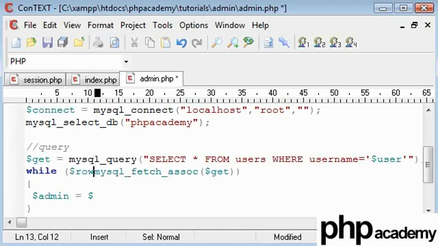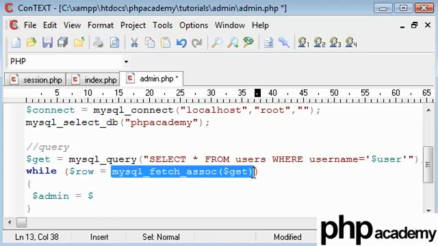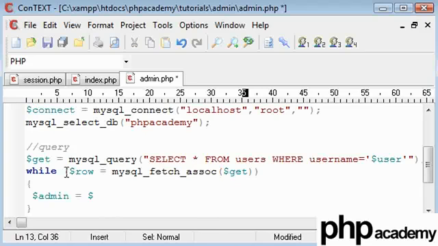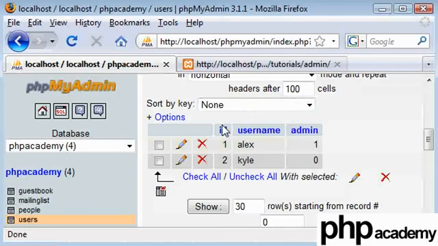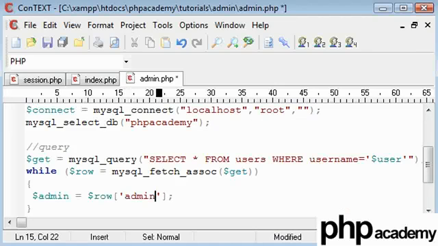What I've done wrong is you're supposed to say row equals here. This is our array variable. This is creating our array from this query. So while row equals MySQL fetch associative array from our get query here, we're going to say admin equals row, and make sure this is inside the curly brackets, row, and then we're going to come into our database, and our field here is called admin because we're using an associative array. Instead of this being 0, 1 and 2, this is ID, username and admin as they appear. So we have admin in there.